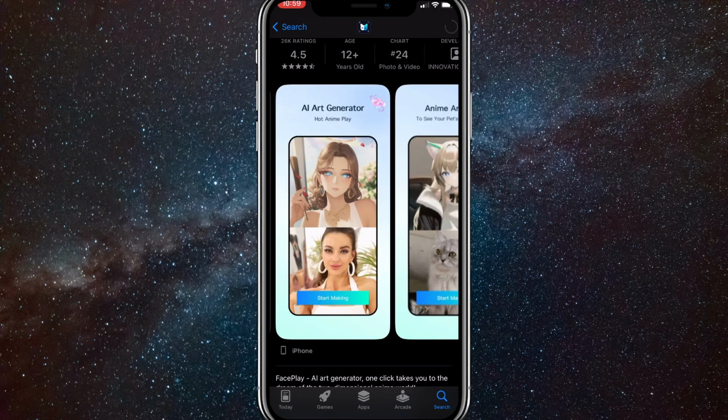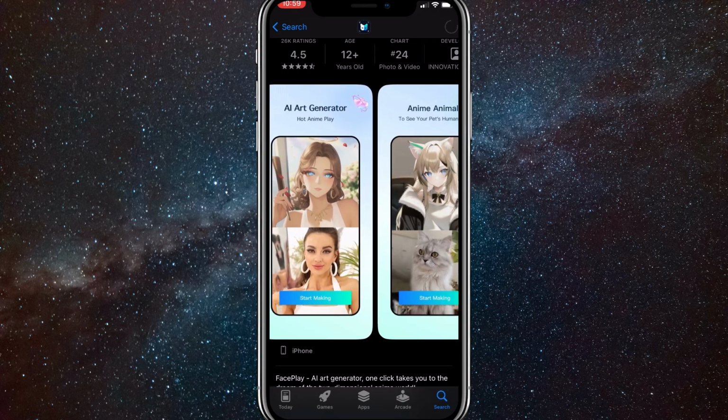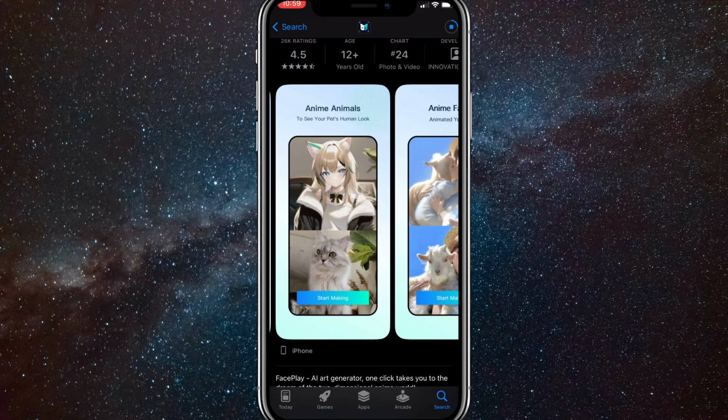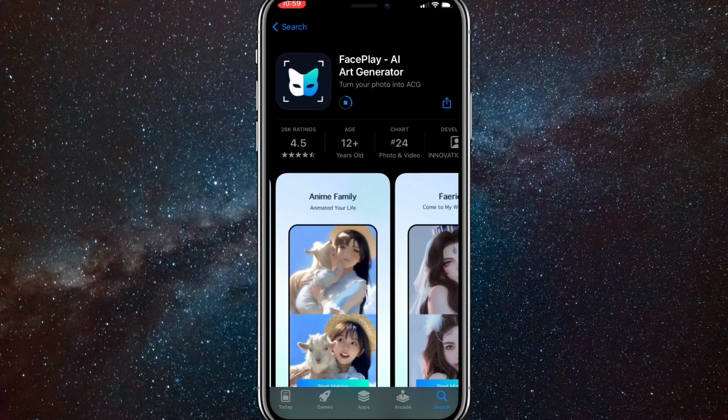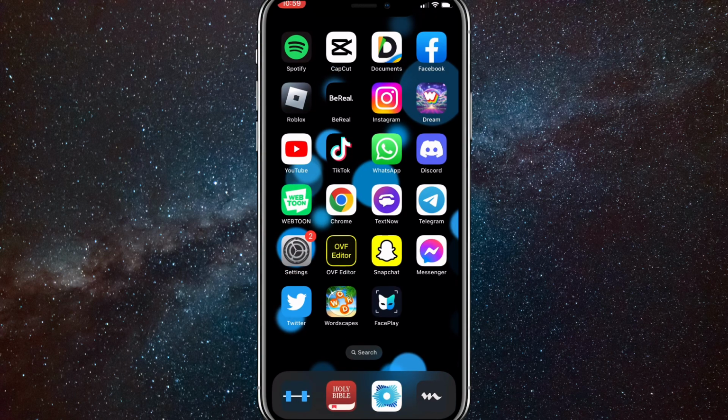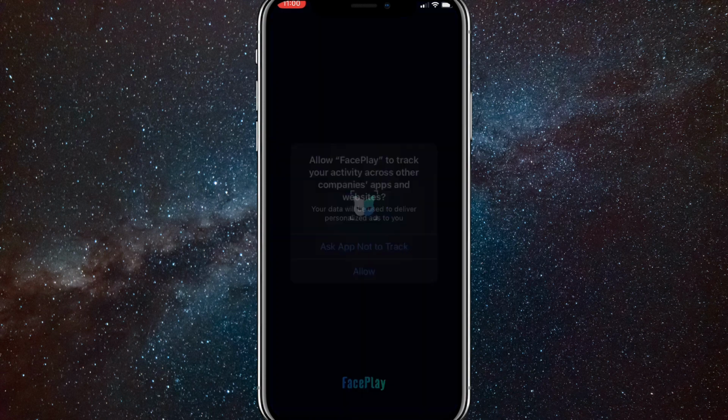And once it downloads, as you can see, you can change it from normal face to that. You can also do it on your animals, or you can do it with animals and you. So it's pretty cool. But I'll let it download real quick. And here we go. We have it downloaded. And once it's downloaded, click on it. It will bring you to the Face Play app.